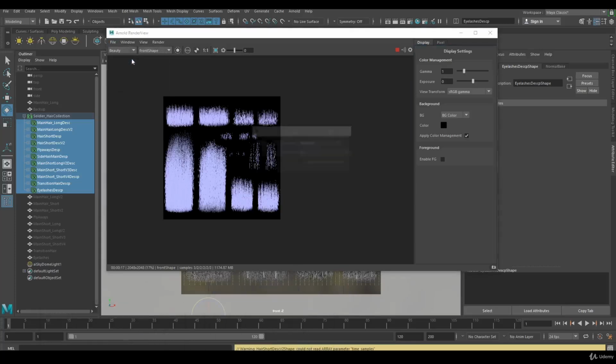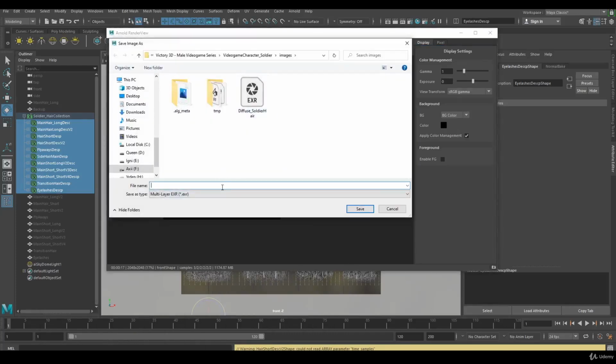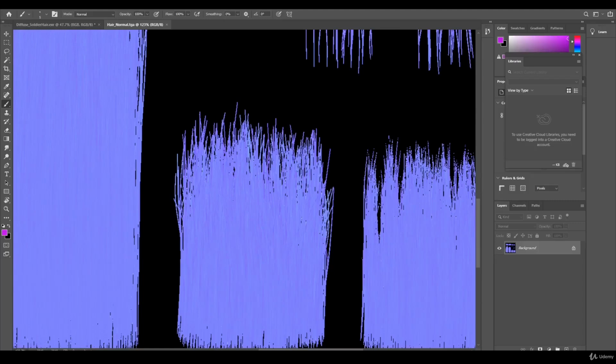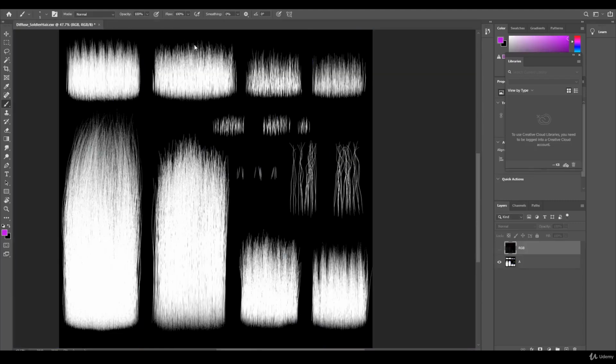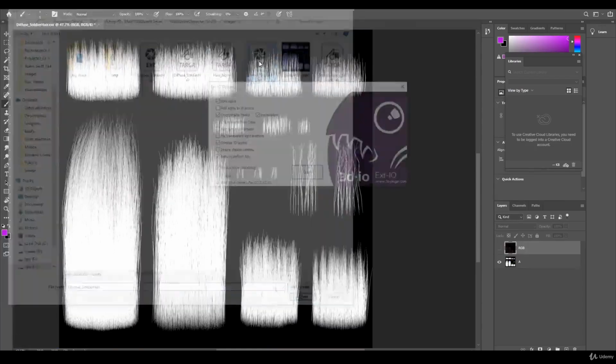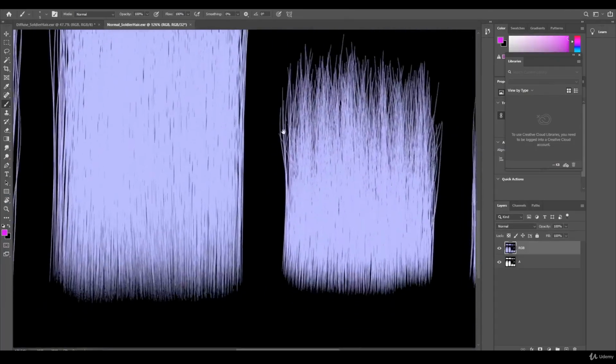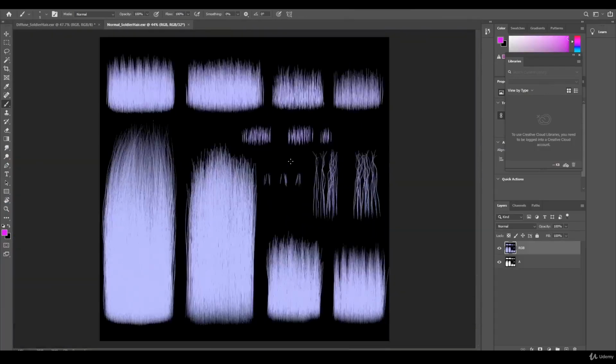But I'm going to actually save it as a multi-layer EXR. Let's call this normal soldier hair. Let's go back into Photoshop. Let's close this guy. Let's open the normal soldier hair. There we go. Yeah, much better. Oh, actually, no, it's the washed out version. Don't worry, there's a very easy way to fix it here as well.